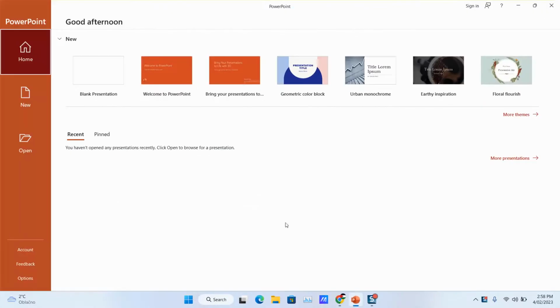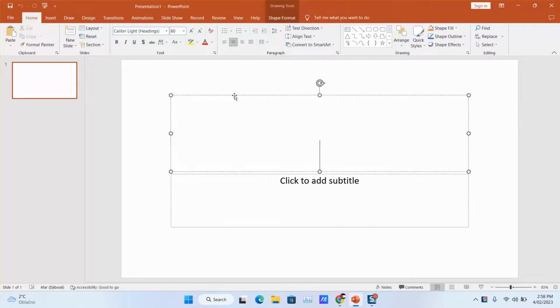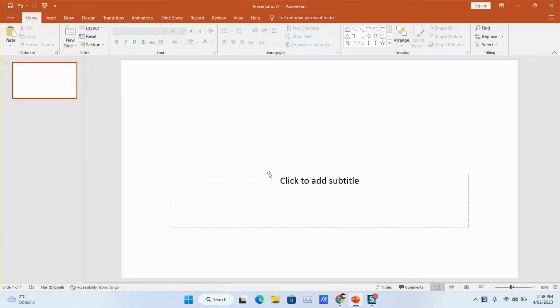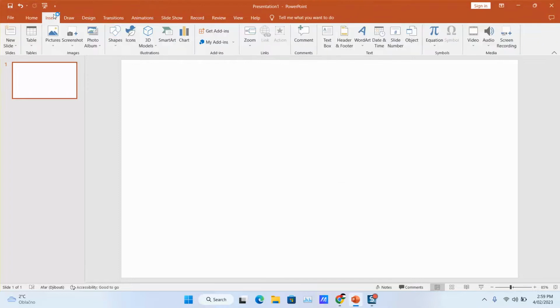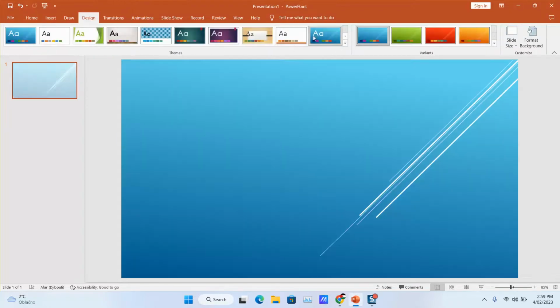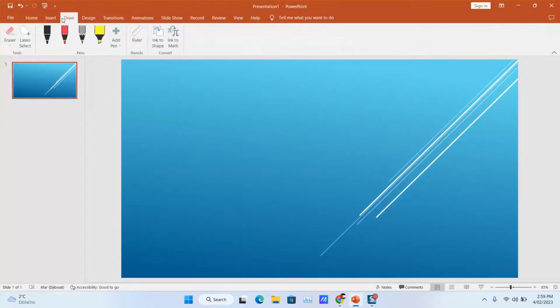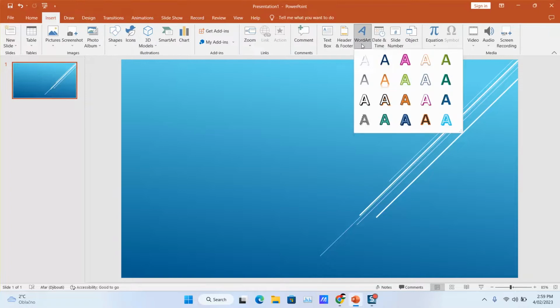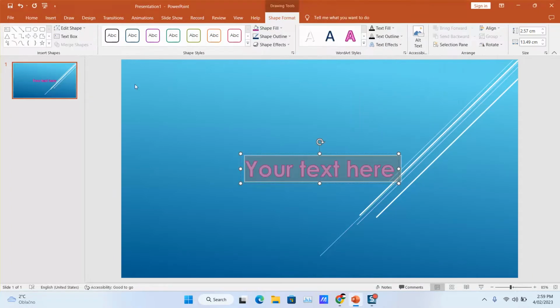To do that, just open your PowerPoint application, choose blank presentation, delete everything, and we will start here. So here you will have two options, and I will show you each one of them. So first of all, you can just go to design and choose the design which you want, and you can simply insert word art text, and you can type the text which you want to use.